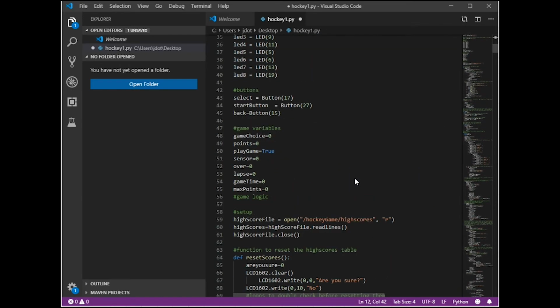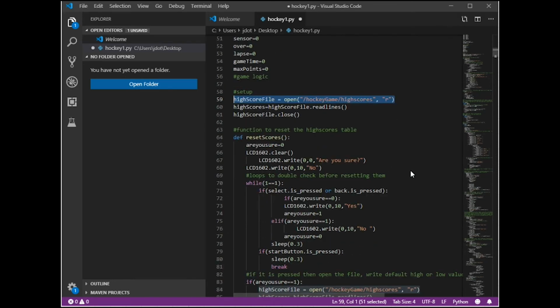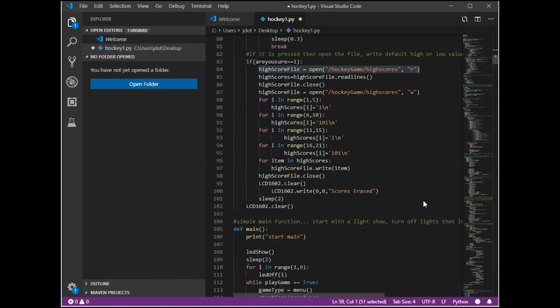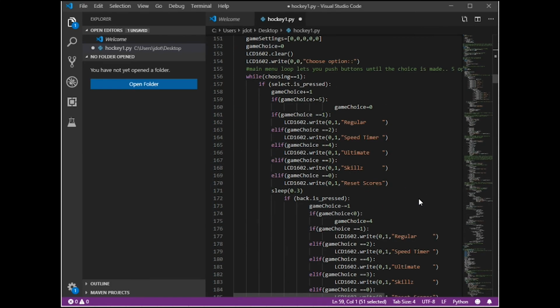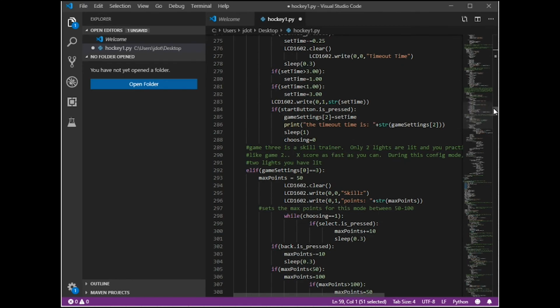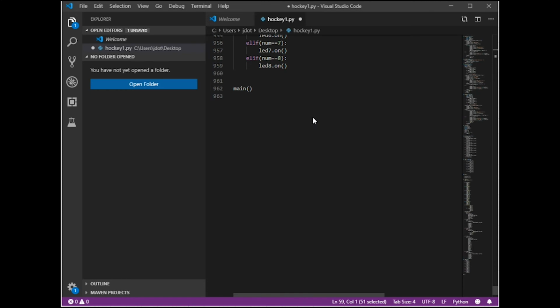Scrolling down to around line 59, you can see what I do is I just use a text file for the high scores. From here out, it kind of goes through some of the main functions that are called for the game. If you guys do have any questions, feel free to leave them in the comments below. You can see at the very end, at line 962, that's where I call the main function, and that is what really starts the game and starts running all the loops and everything else that goes on in my game.